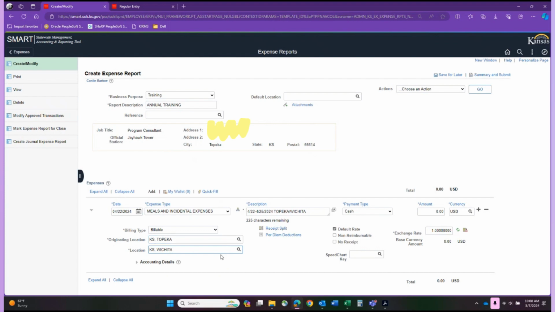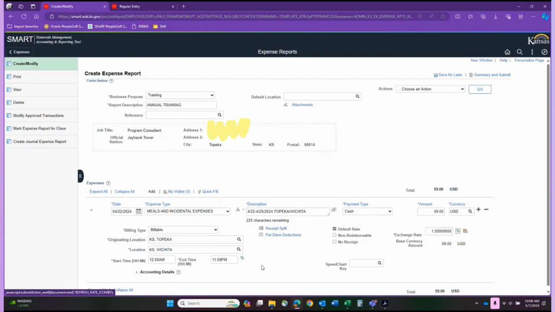So what I've done is I've gone in now and I've put in their originating location to their destination. I have to do the refresh because it didn't automatically populate the times. Your very first line for your meals and incidentals, the only thing that you're going to be changing is going to be this first line. It's going to be the start time. Leave the end time alone.